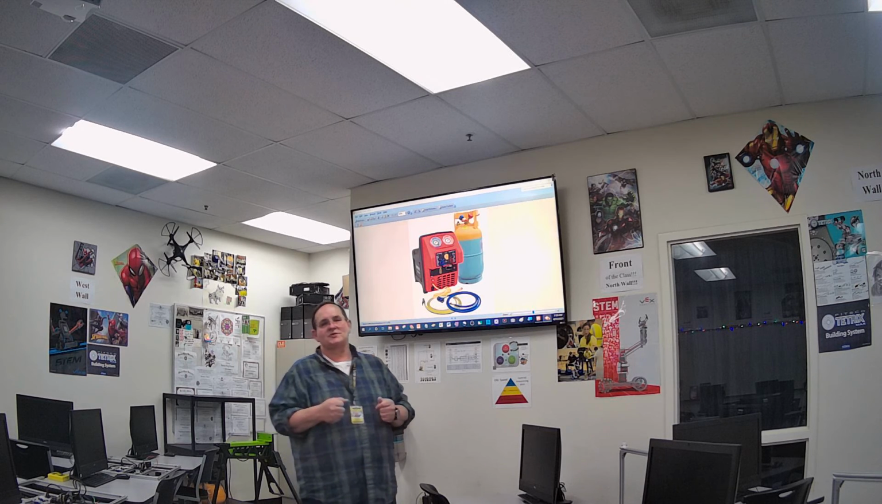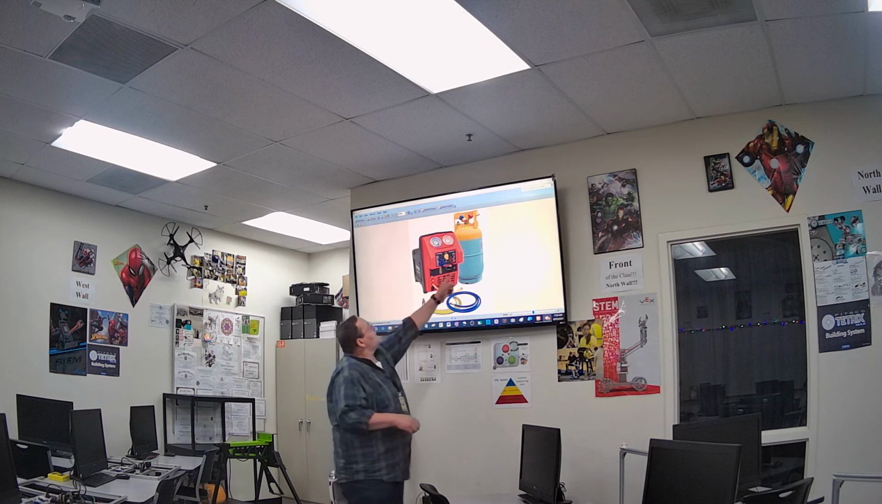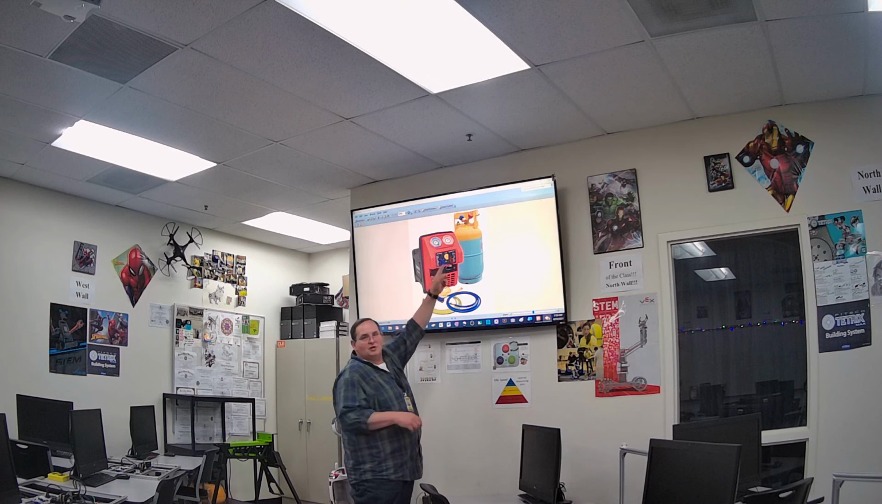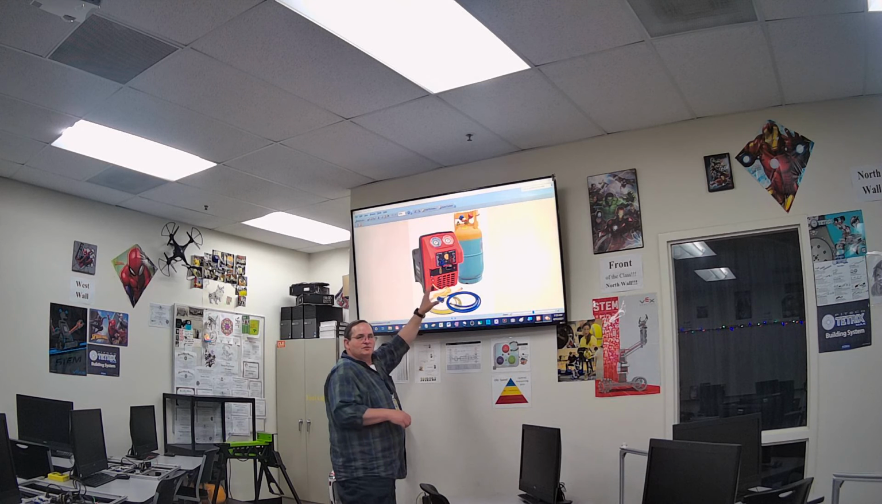All right. So, active recovery system with a recovery can. Remember, the bottom is gray, the top is yellow. You'll see that on the test. This is active. This is using an external way of removing the refrigerant from the system.